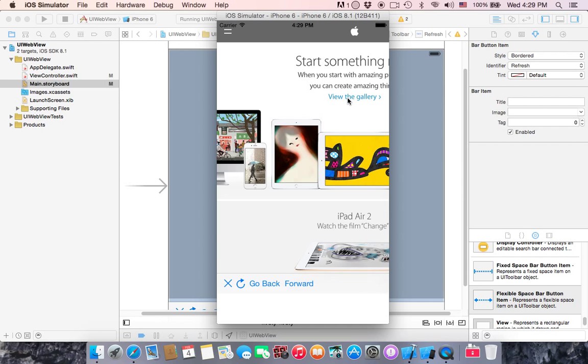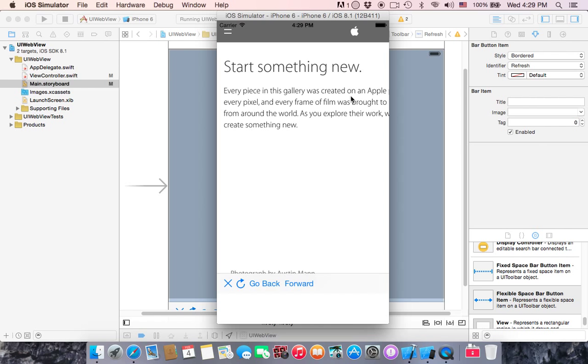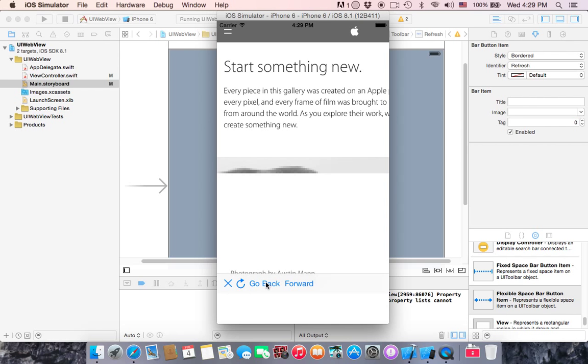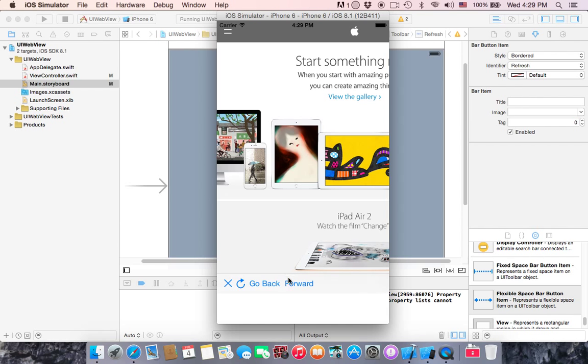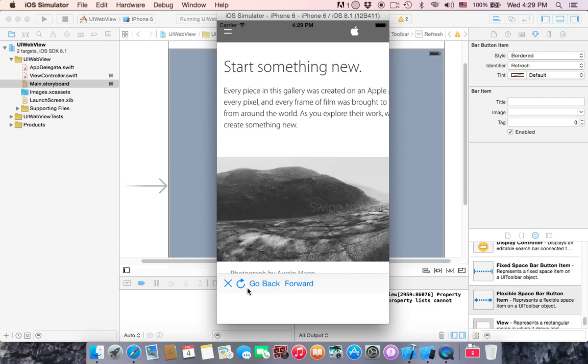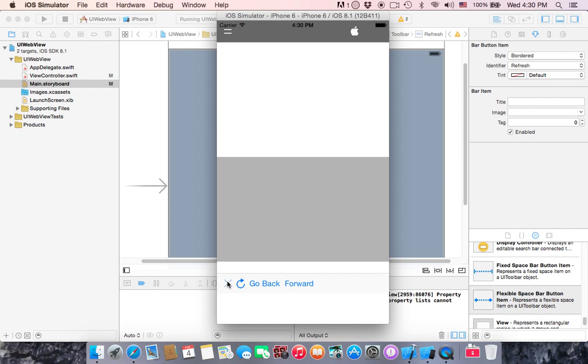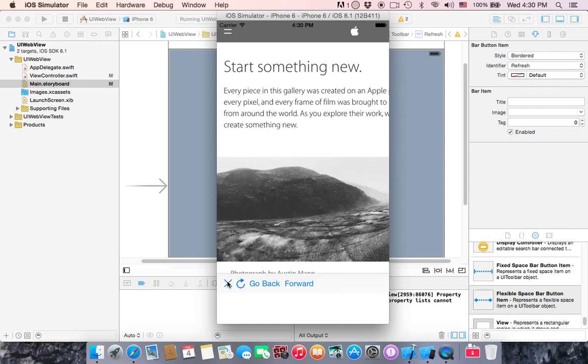So if we choose this one and click go back, let's go back. Forward. Yeah, forward. Refresh. It's refreshing. Refresh and stop. It's stopped. Nice. This is the UIWebView.